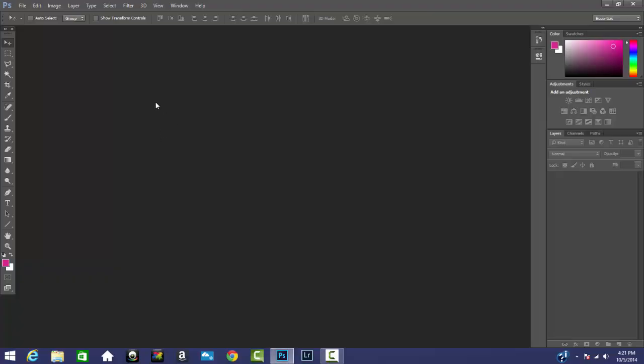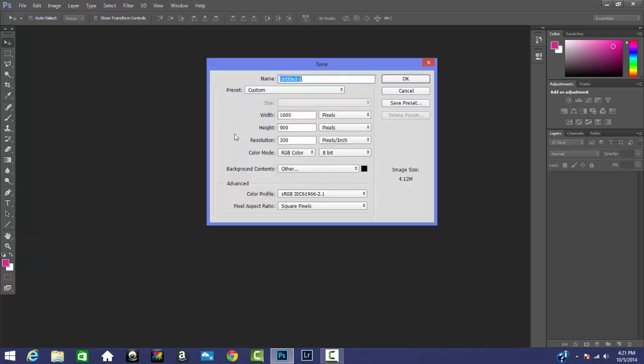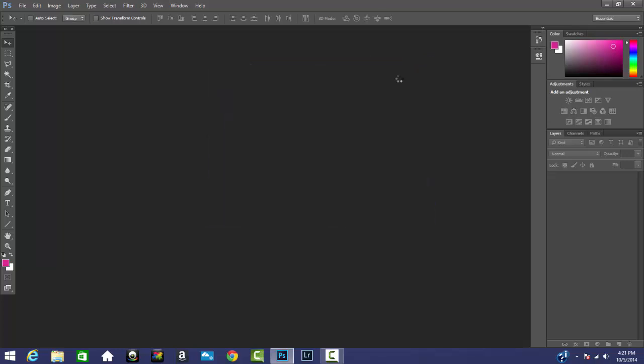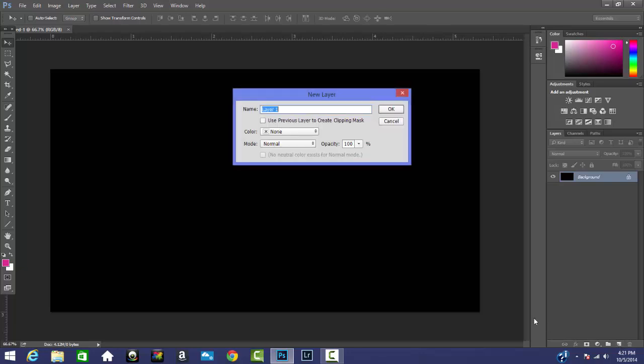Okay, we're going to start with making a new document. We're going to make it my desktop background size, which is 1600 by 900, and keep the resolution at 300. Click OK. I want the background black. Alright, we're going to create a new layer. You can either do that by clicking down here or pressing Ctrl-Shift-N.